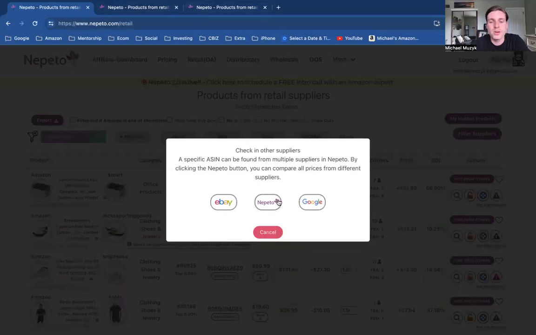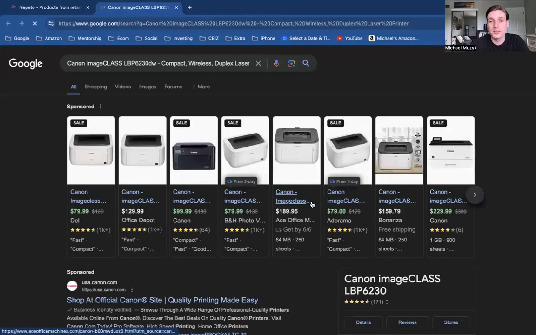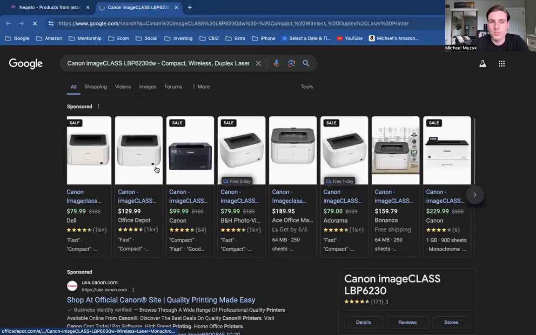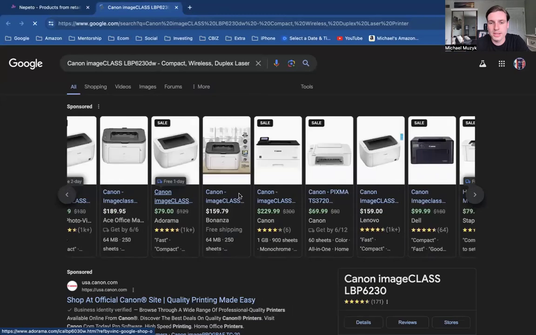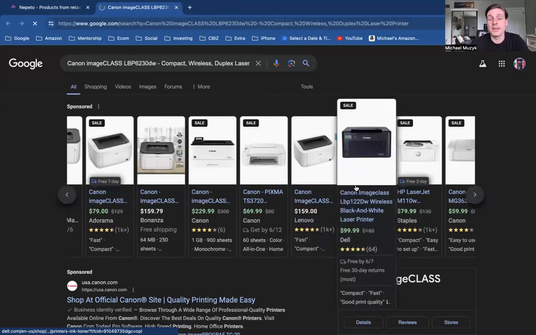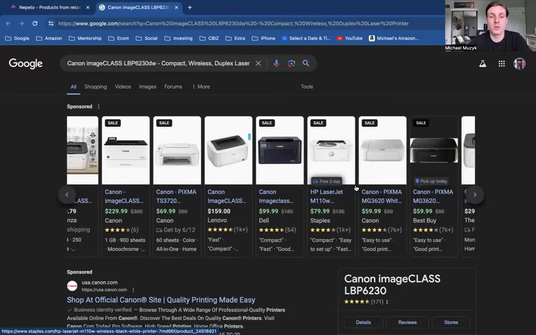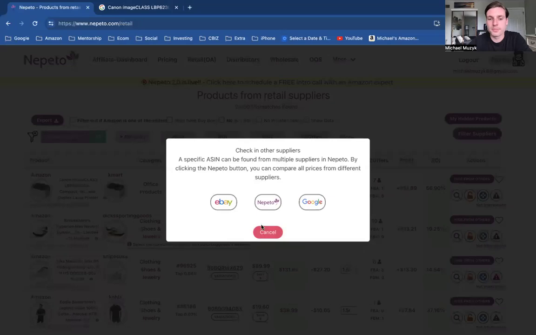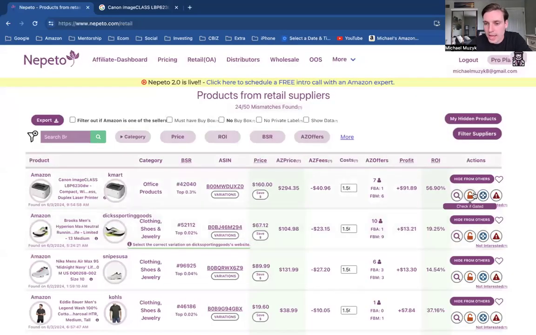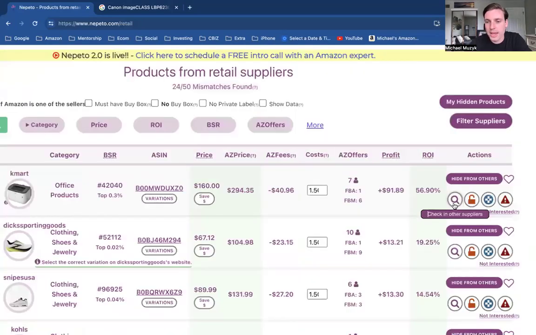So that's Nepeto. It's going to check its whole database, all the websites that I showed you in the beginning. It's going to scan through, see if it is on any of those websites. And if you think you can just find the product better just doing a Google search, you can pull up Google, see the prices, see if you can buy these name brand items for less on Google. Cool. So that is checking other suppliers.